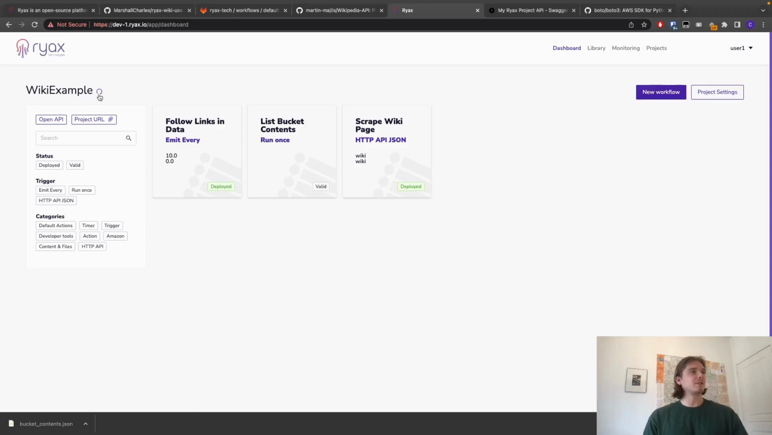I'll end things here with a snapshot of our backend in Ryax with a couple workflows that are automating the scraping of Wikipedia and adding all that data to our bucket with the links so that we can later create the graph of Wikipedia links and hopefully get closer to this 6 degrees of separation Wikipedia racing game.